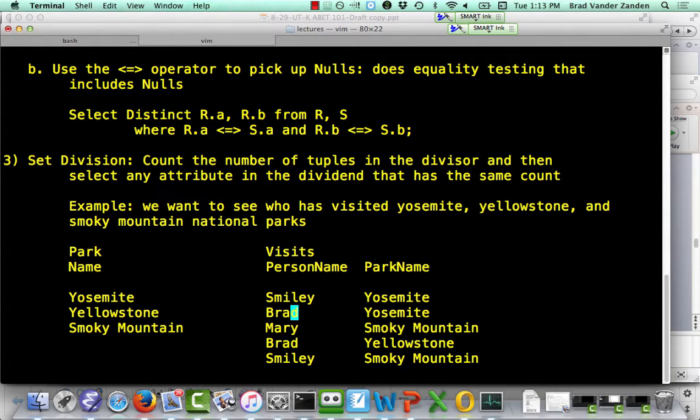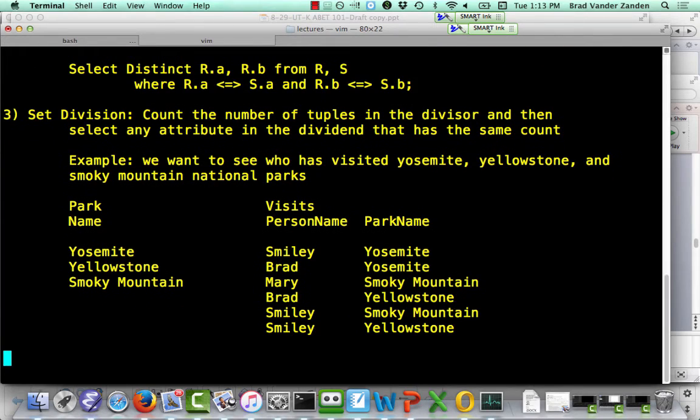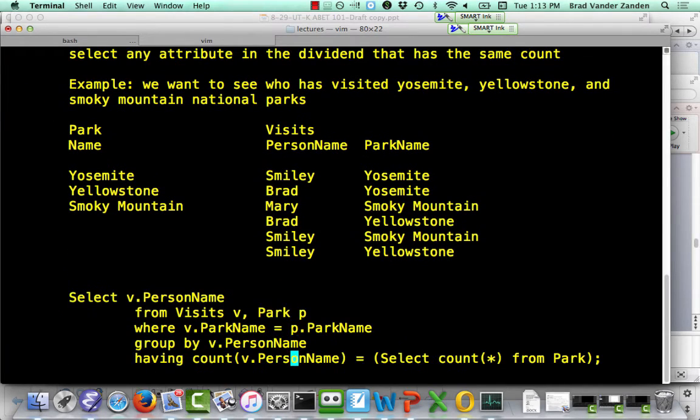Then we want to select any attribute in the dividend, which is going to be our visits, that has the same count. So for example, is it Smiley or Brad? Is any of them going to make the cut? I don't think anyone makes the cut if it's just that. Smiley makes the cut. So if I select and count, Smiley will have a count of 3, which is the same as the number there. So here's the query in MySQL. I select the person name from visits, comma, park, where that person has visited the park. So that says where the person has visited the park.